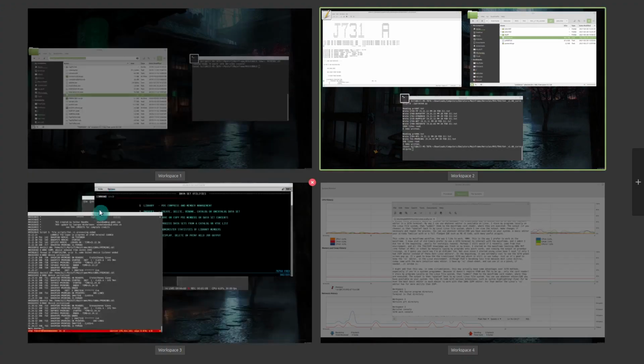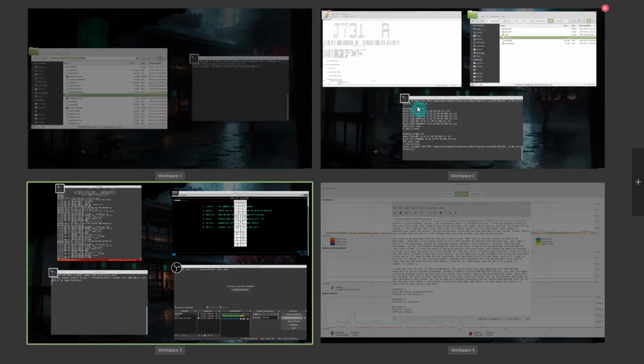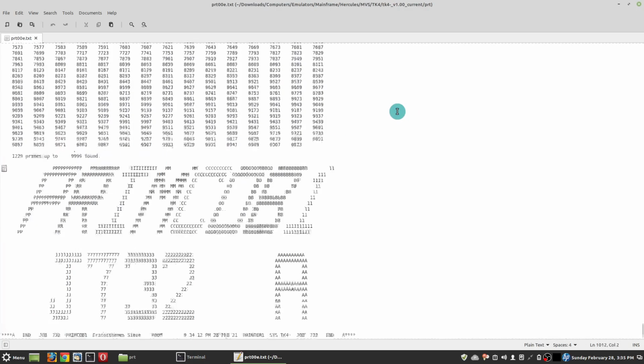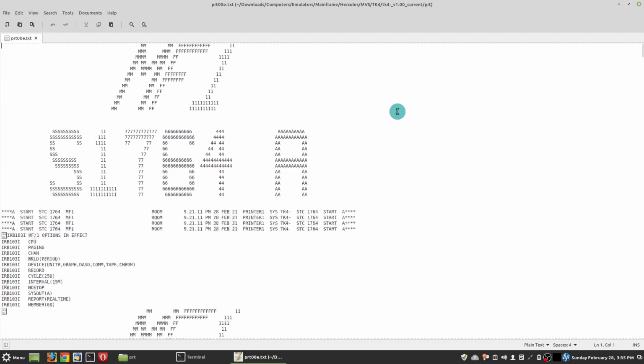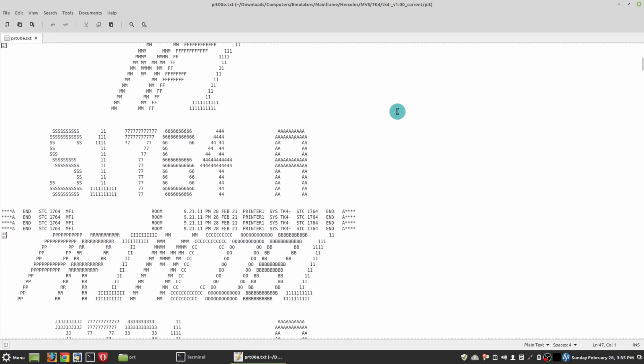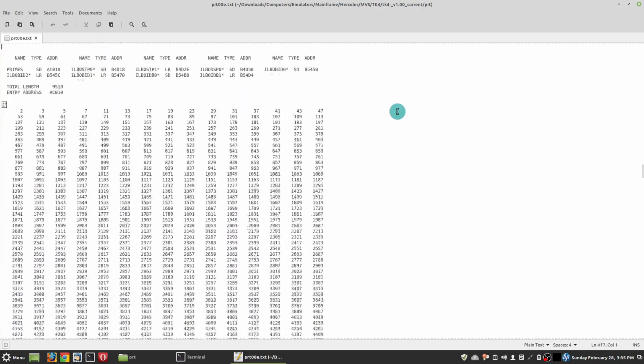But let's go back here. You can see this is 732. I've ran this before. If I go to the end, you can see there's the end. What it does is it just keeps appending these listings one after another.